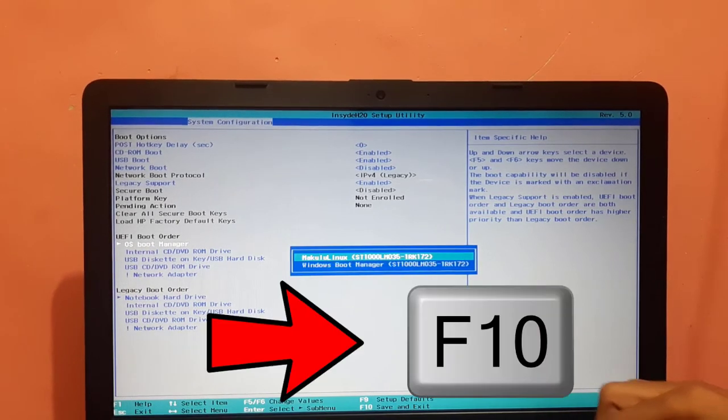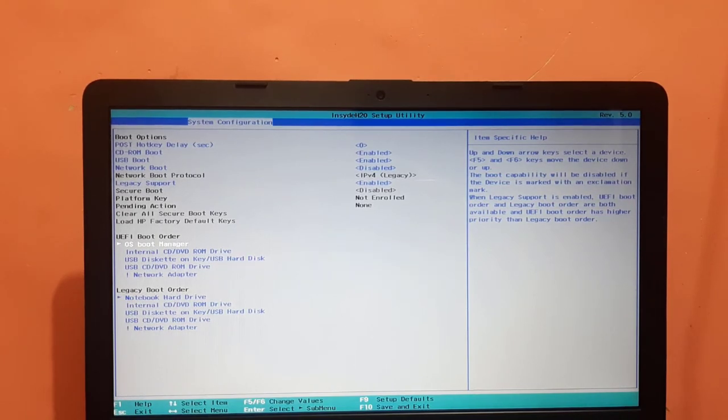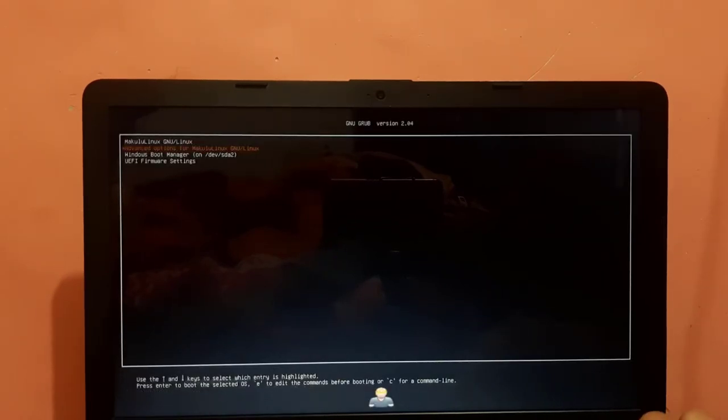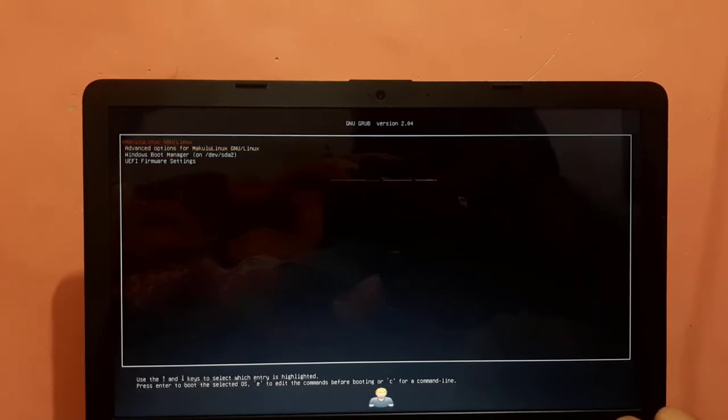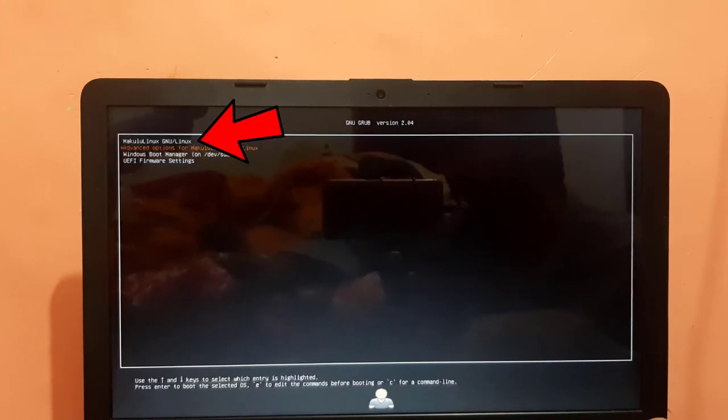Now press the F10 key to save changes. Now select yes and press the enter key. Now the system is restarting. After restarting the system, we are booted into the grub menu. From here we are able to boot into Makulu Linux as well as Windows 10. So let's check whether Makulu Linux is installed or not. To do that, select Makulu Linux from the grub menu and press the enter key.